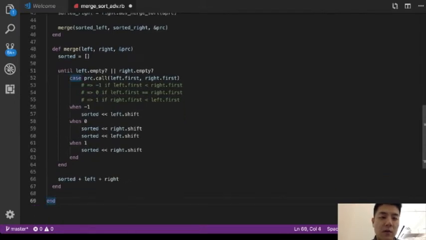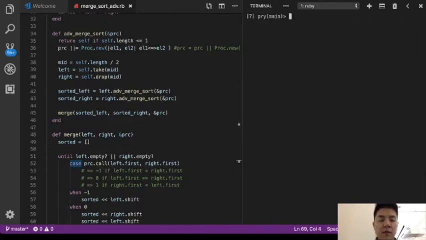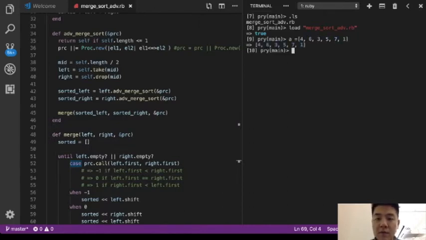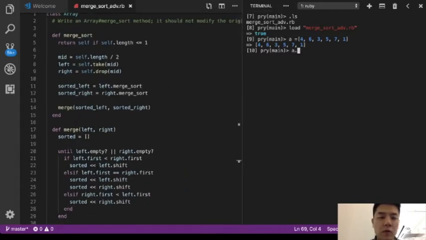So let's test this. So I'm going to be going to the try. Let me see. Okay, cool. Let me load merge sort dot rb. Cool. So here I will be declaring an array. Let's do 4, 3, 5, 7, 1. Let's just make sure that this one, the regular merge sort, works. So I'm going to be doing merge sort.